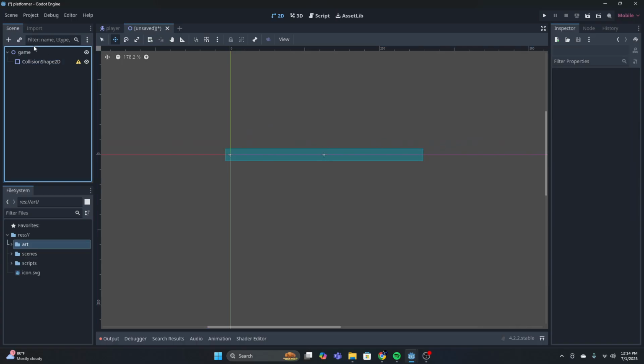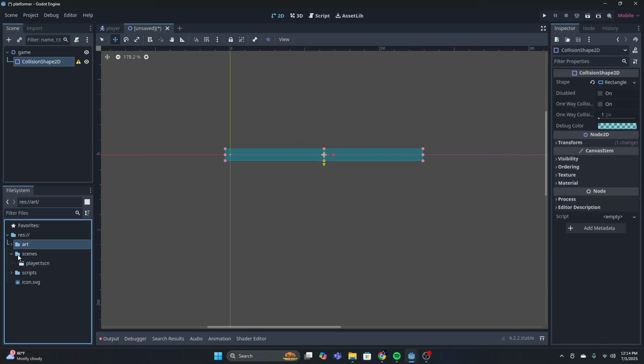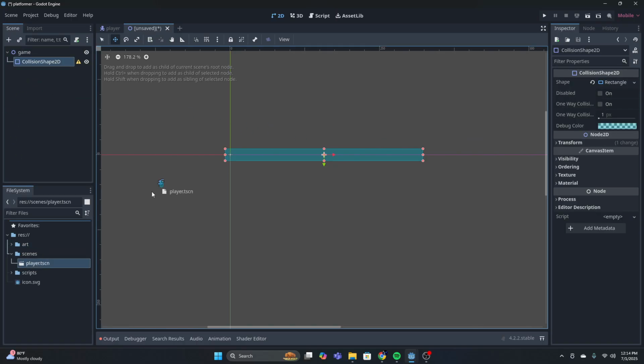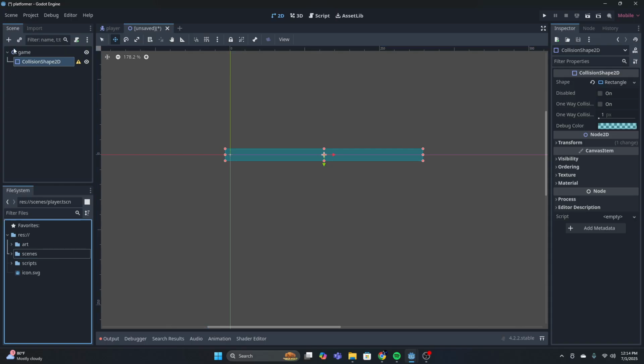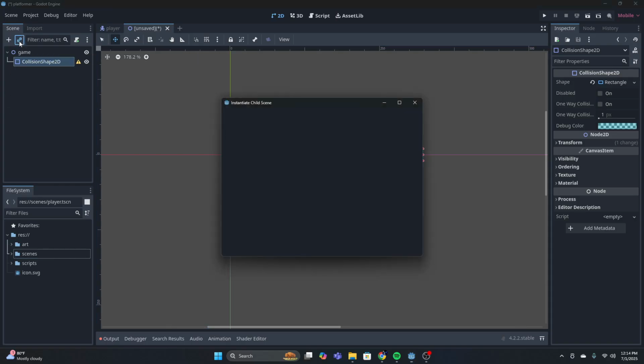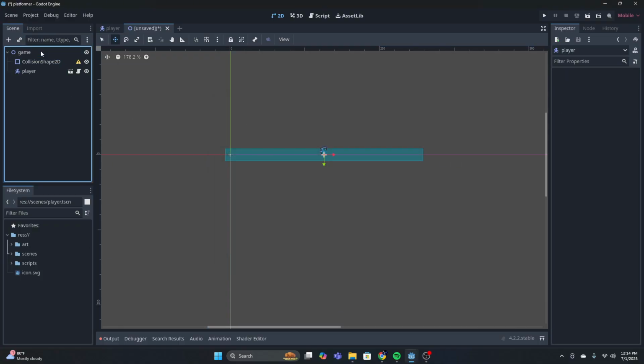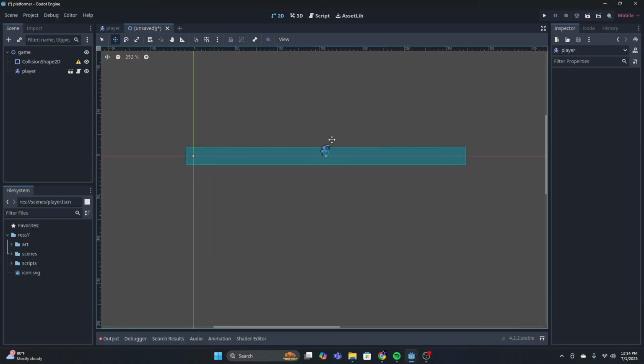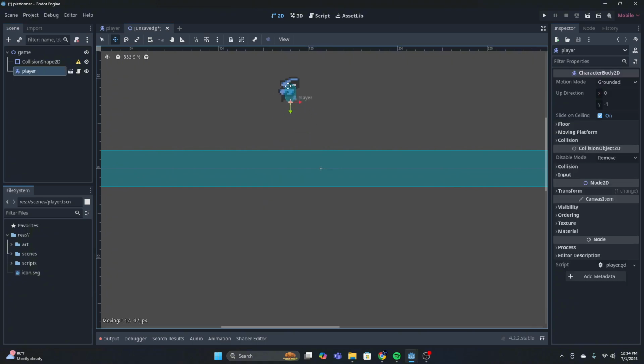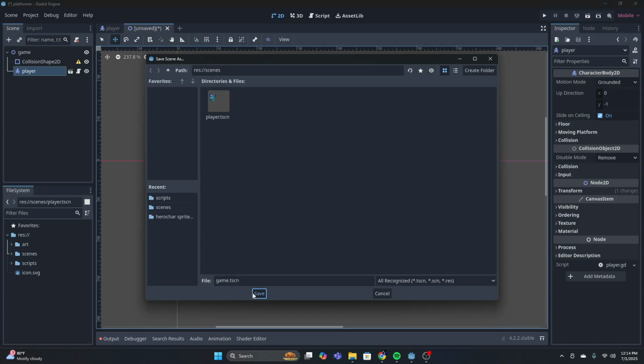Now, to get our player in, there's two ways we can do it. We can either go down to our scenes and drag our player in, or we can instance it right here. We can just click on our player scene and open, and it brings it right in. Now we're going to make this a child of our game, and this is our player right now. Move them up here. So now we're going to save this scene.